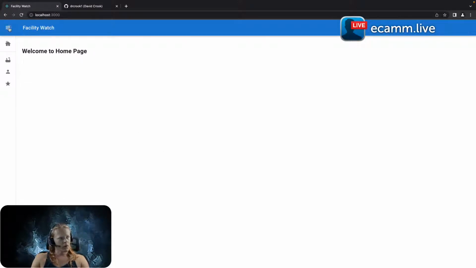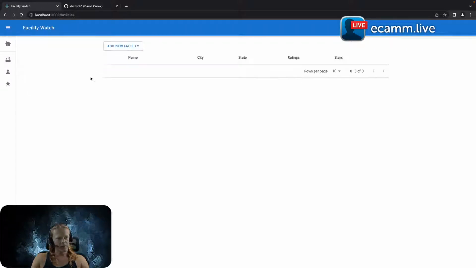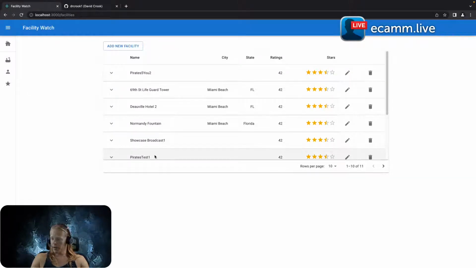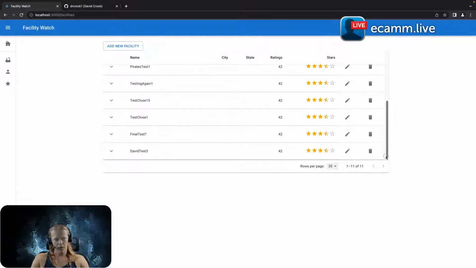So we got a cool nav bar. It expands, it collapses, it's got cool little icons that hover over. And the main thing we got here is this facilities list, and it populates. This is actually coming from our ASP.NET web application backed by SQL Server. You'll see that we have pagination. We have 11. It's showing 1 to 10. Let's go to 25. Hey, look, we added another one.